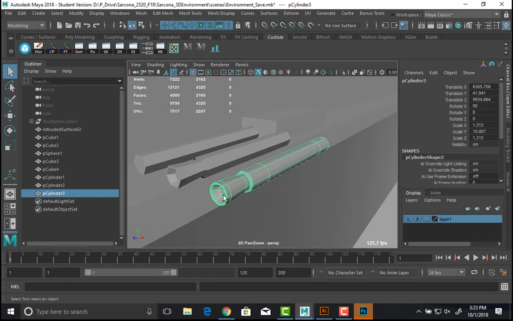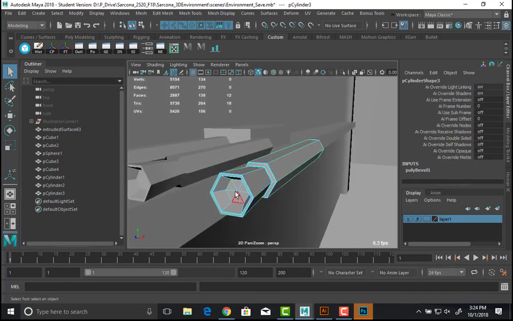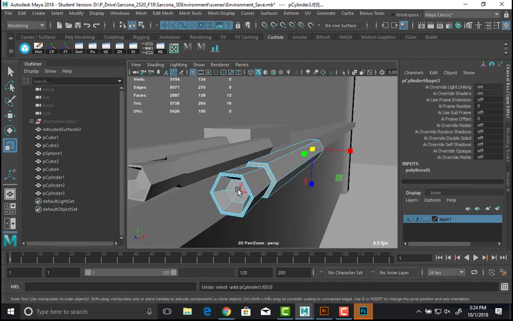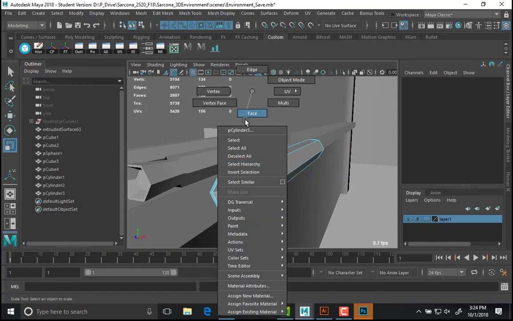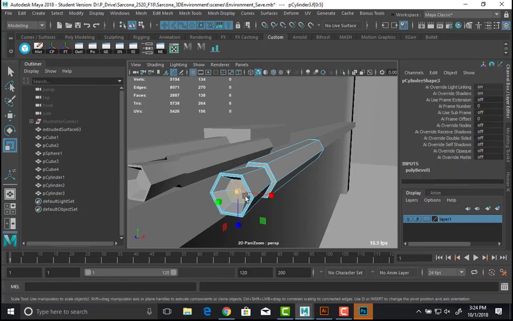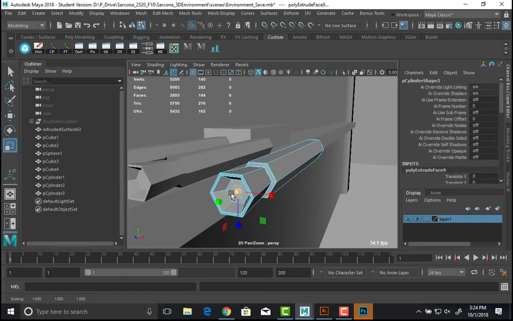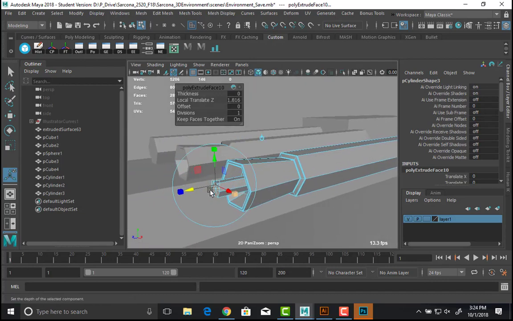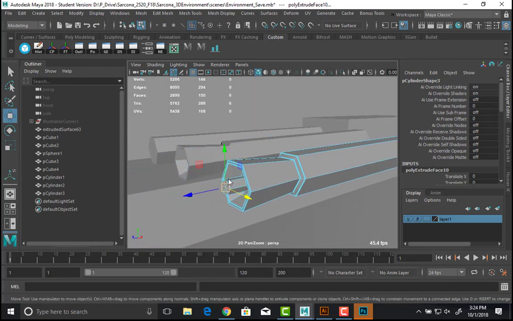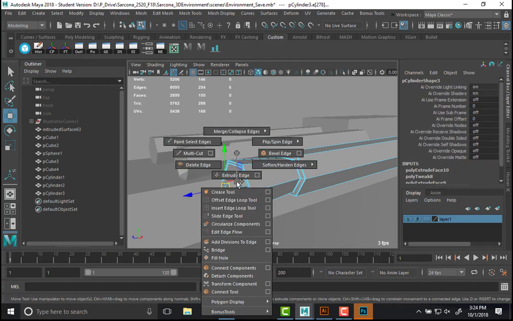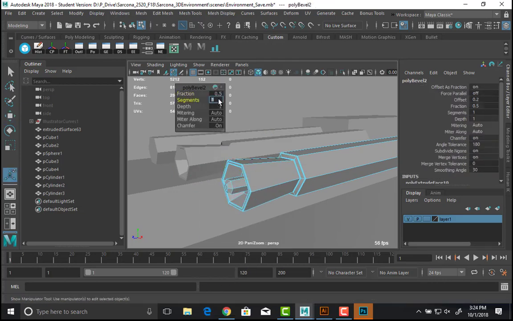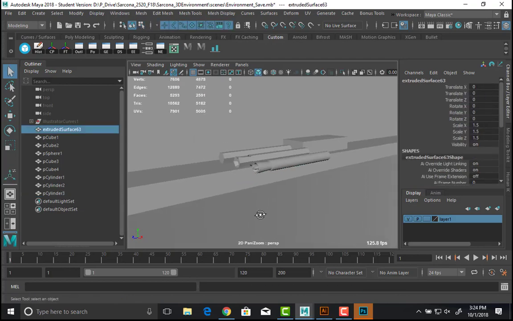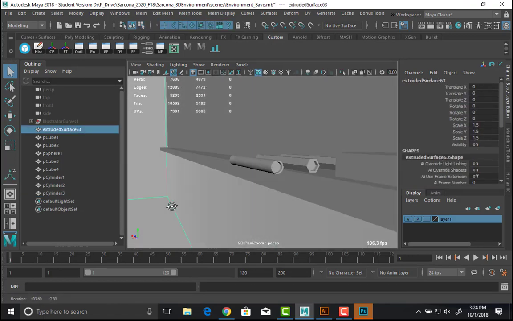Obviously I'm missing the little topper part that sticks out. That's not a huge deal because I can just grab this. Oops. Selected something else. Try that again. Faces. Grab that. Extrude, yes. Extrude down. Extrude, push out. And then a little bevel on there. Set that to 2. Set that to 0.1. There we go. So it definitely looks more markery.